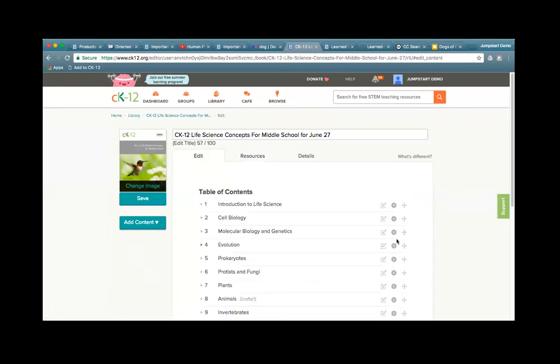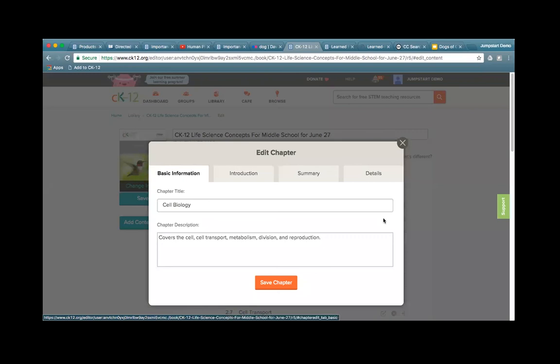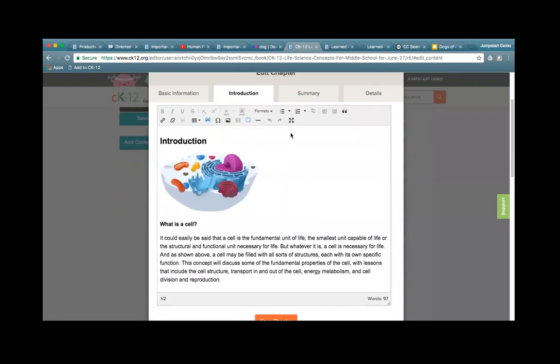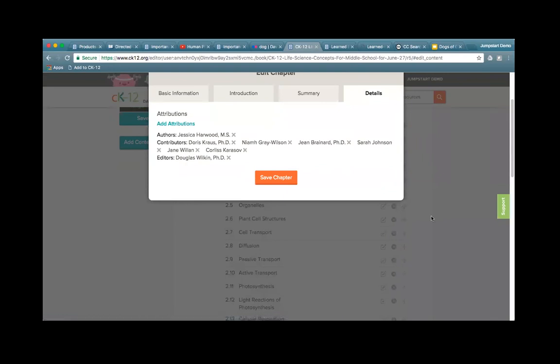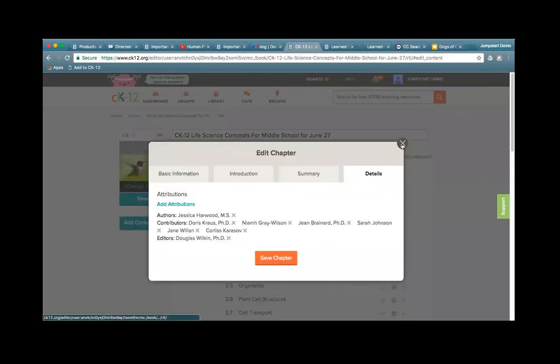And then if you wanted to edit a particular chapter, this pencil icon, not at the read levels within there, but at the chapter level will pop up your chapter information. So you can edit the title of the chapter, the description, you can include an introduction and a summary as you're working, and then any of that attribution details that you need to do so. So those are other places that you can add in information for any book.